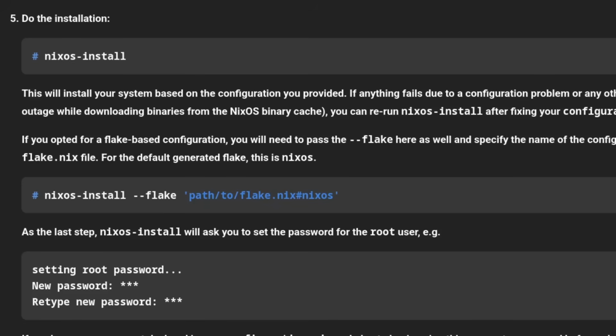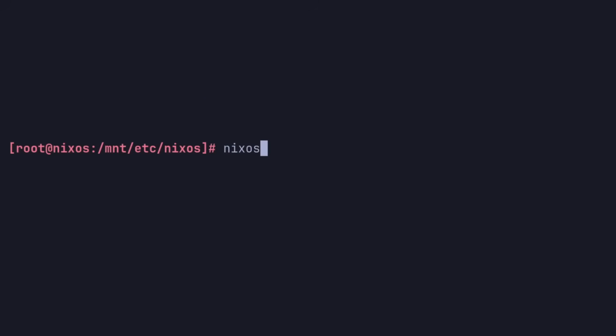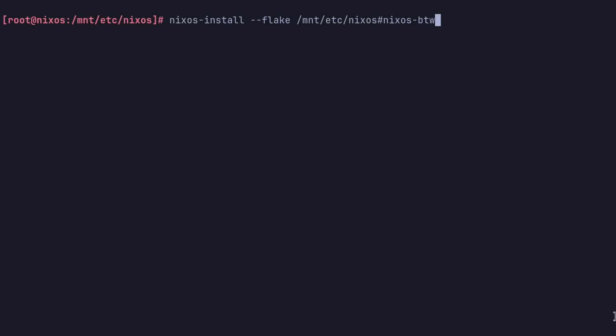So we're literally going to do exactly that. We'll do nixos-install --flake, and the path to that is going to be /mnt/etc/nixos, and the host name that we set was nixos, btw, because I use Nix, by the way. And if we didn't make any typos, which would be kind of insane, we should be able to hit enter, let this rip, and everything should be good to go. So let's run it.